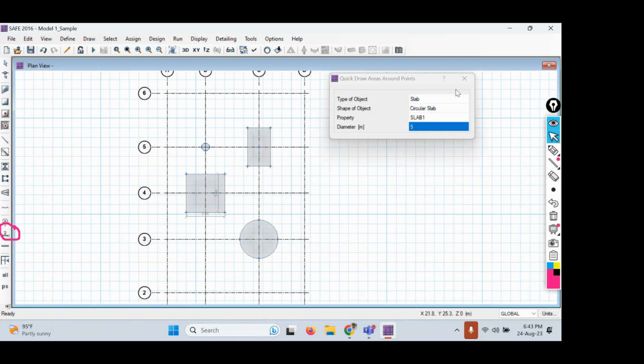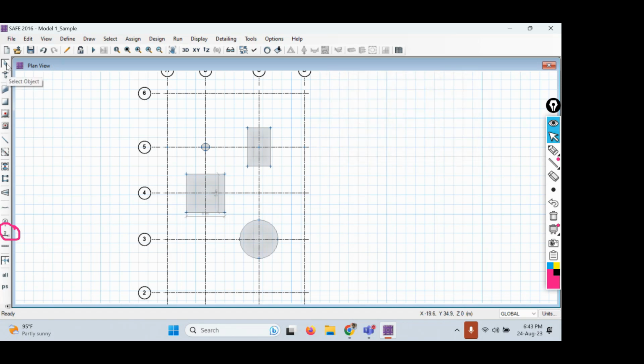Now, how to disable these ones? In order to disable the current command, just click on the select object arrow on the top left pane, and all the commands will get disabled. Now, how to delete these ones? Just drag from left to right, make sure everything gets covered, and then click on delete. Everything gets deleted. So that's how you can draw the slab.